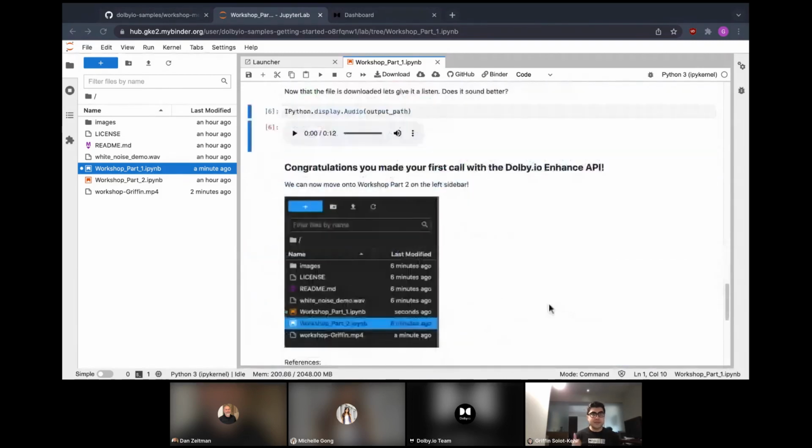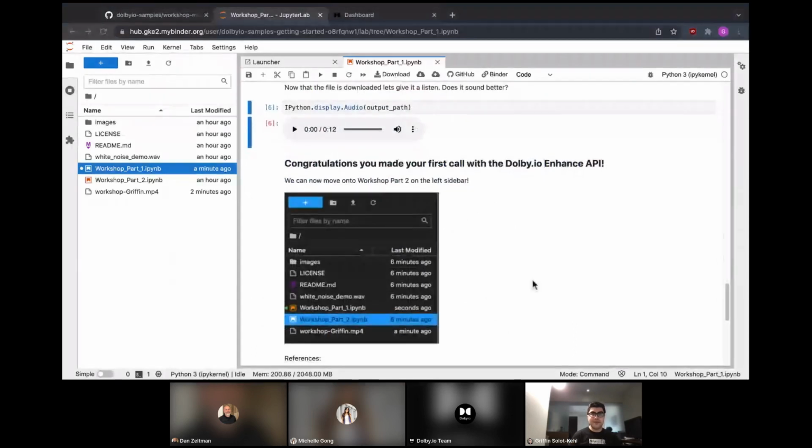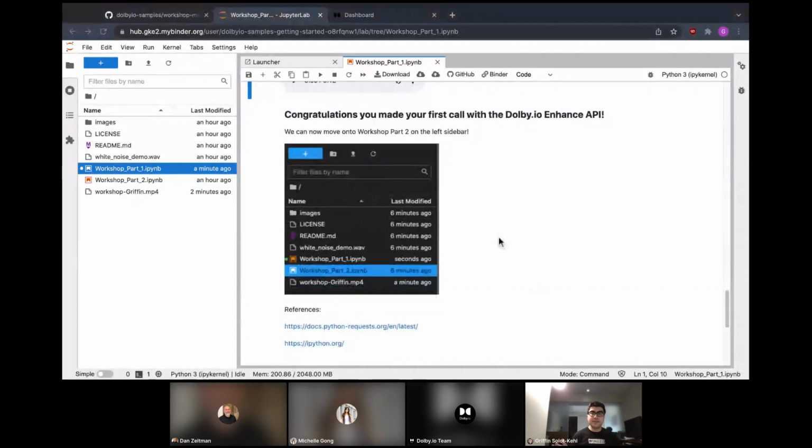Great, so give me a thumbs up if you are all done and ready to move on. But if you have, congratulations, you just made your first API call with the Dolby.io Enhance API. Give yourselves all a pat on the back for all of that. It was that simple. And if you are all ready to continue, we can move on to the next part of the workshop, which is going to go a little bit more in depth about some of the nice things that you can do with the Dolby Media APIs that we can continue talking about.